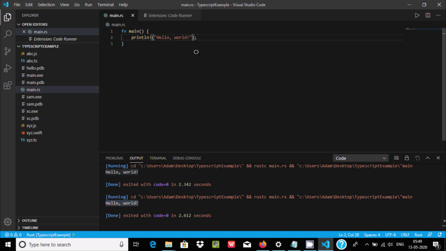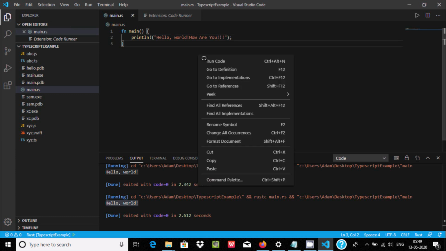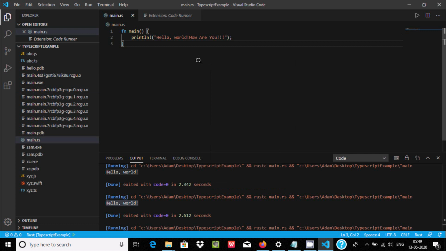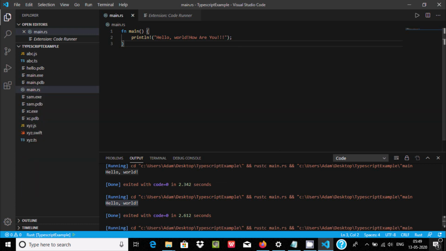Now if I make any modification, hello world, how are you. Now Control S to save, right click, run code. So here you will get the new output, code is currently running.